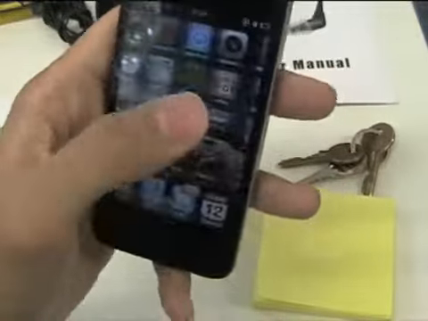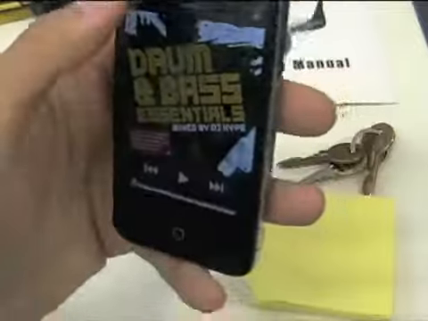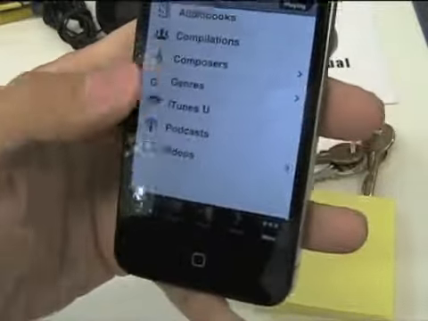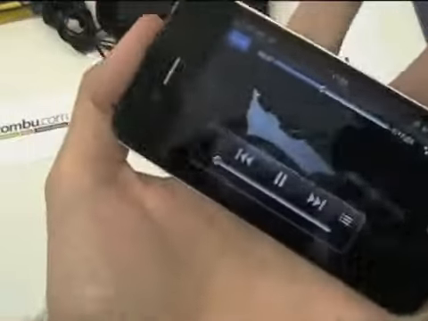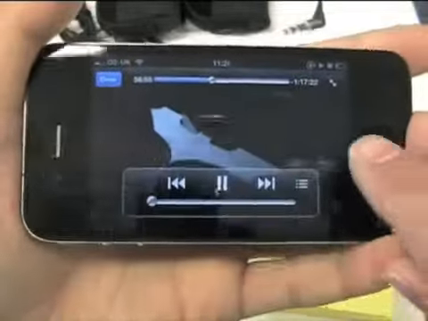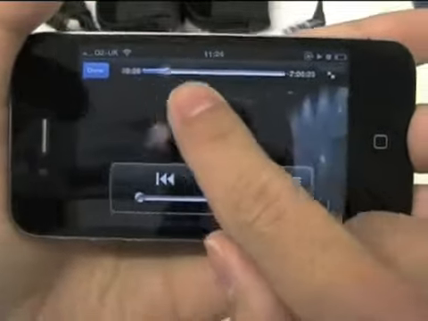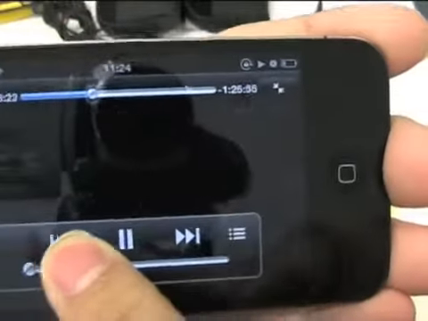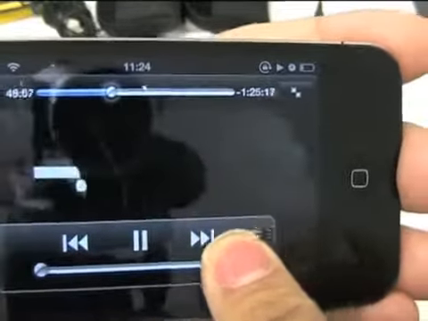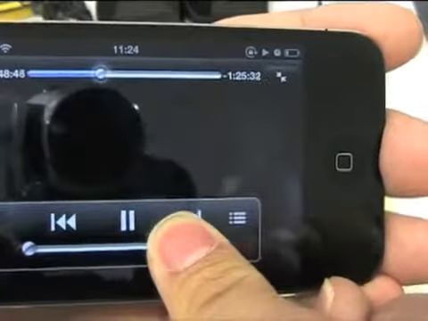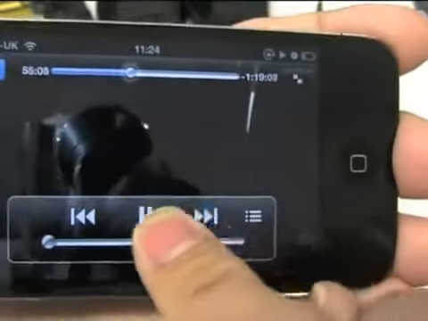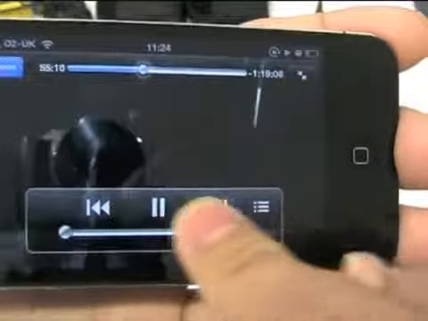And let's go into videos. If you want to go to a certain part of a video, you just have to slide across there. As you move your finger down, it gets more precise. So if you want a specific second, as you can see there, if I go up to the top, it slides really quickly, and if I go down there, it slides more accurately.